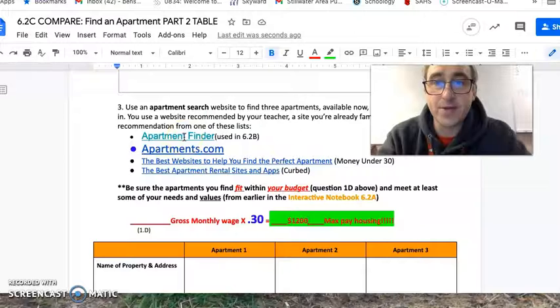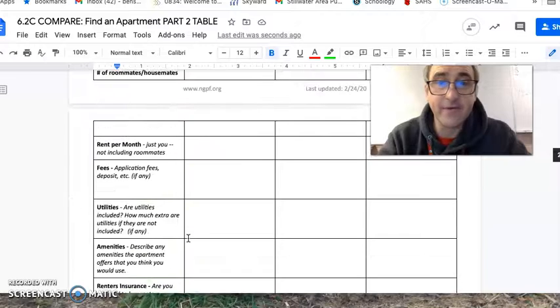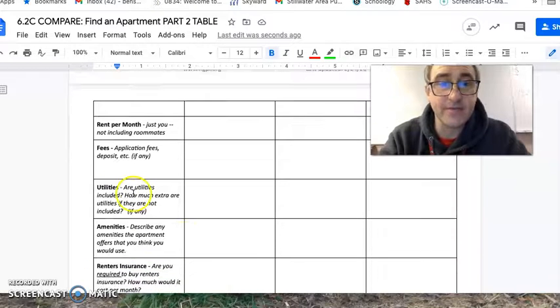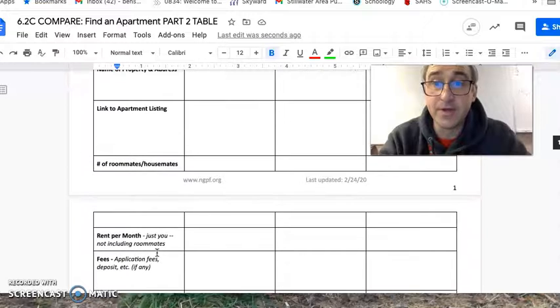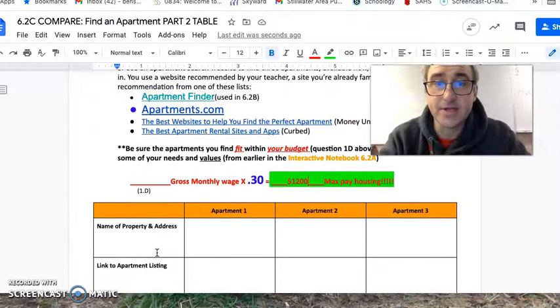Apartment Finder is what we used last week and some of you used on Thursday. You could also use apartments.com. They both provide different information. Some people list their information on one or both sites, and some sites have information that the other sites don't have as far as utilities and amenities. Feel free to use both and use them interchangeably as we do this activity.